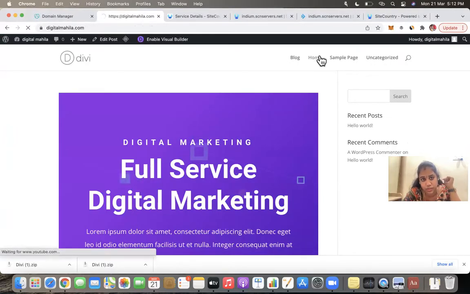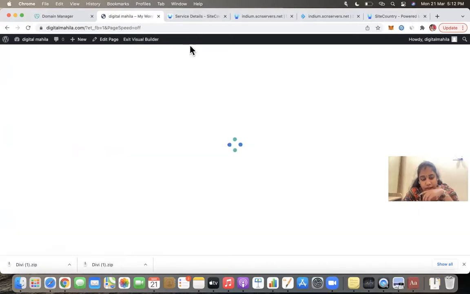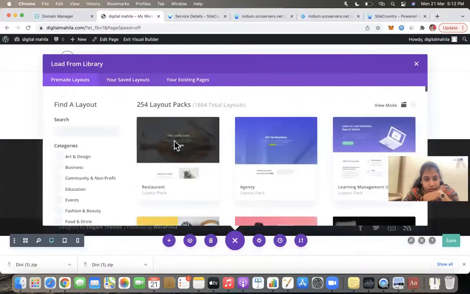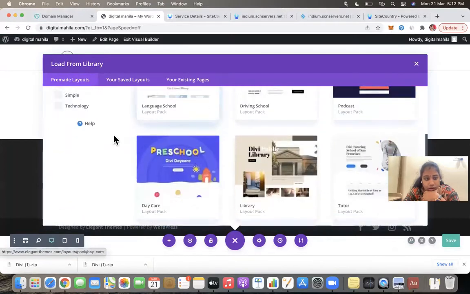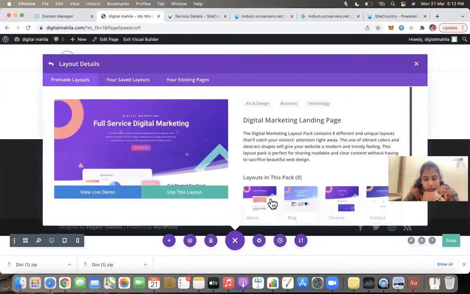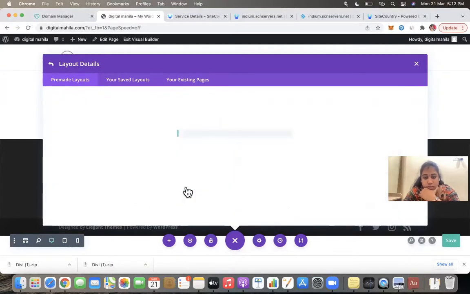So let me go to the home page, enable visual editor, and let me install a theme. Browse layouts. I'll use an education theme or a technology theme which I already chose, and I'll go for the lab. Home, this one, and I'll use this layout for this. I need not give another time username and password. This is how it is.